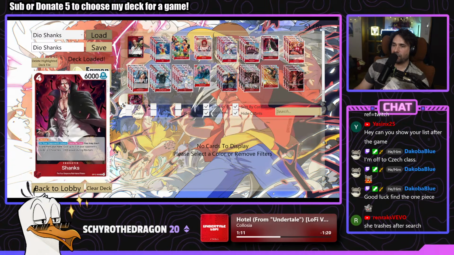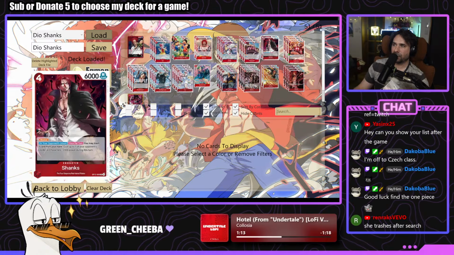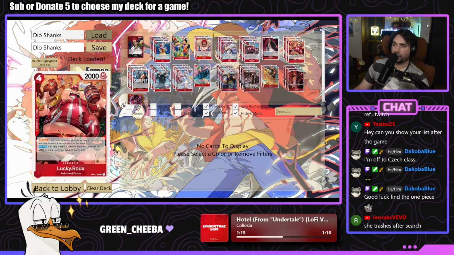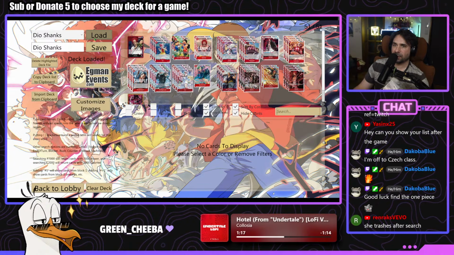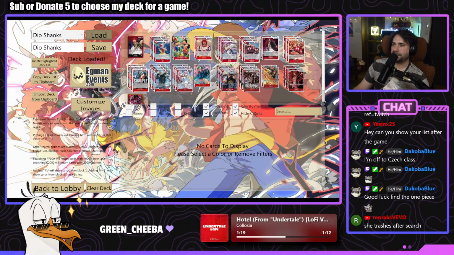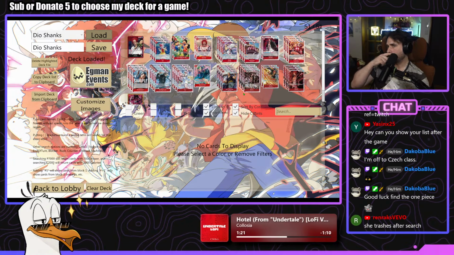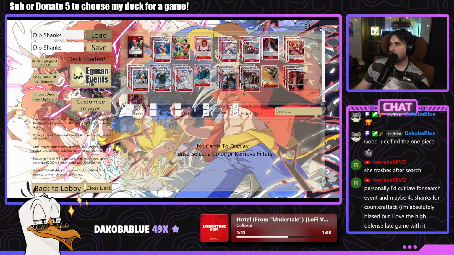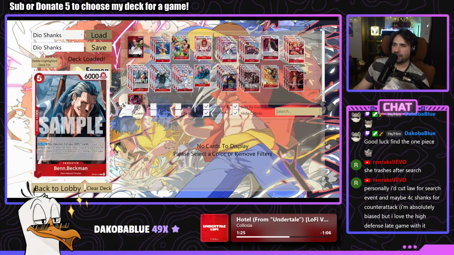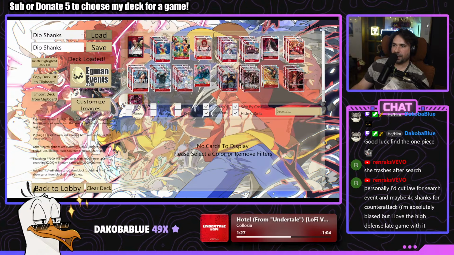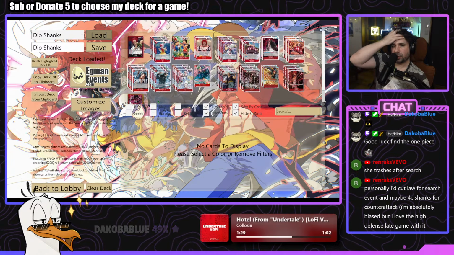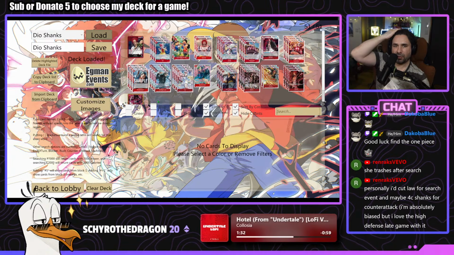I think this is at 4 for me. So I have this at 4-4-2 right now, but I think this is now 4-4-4 because I also don't run this, and I run the event. So there are some notable differences in our deck lists. I think overall you just really want to get this Beckman, and having the events is the best way to do that. Personally, I'd cut Law for search event and maybe 4-cost Shanks for counter.